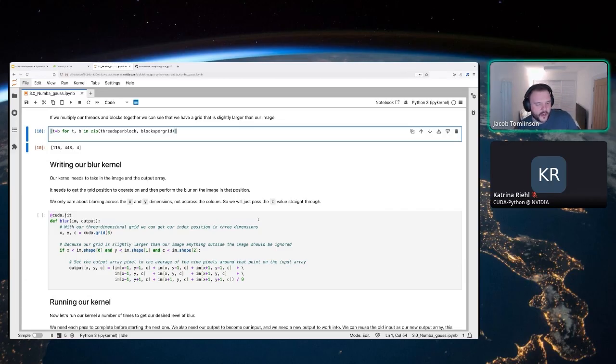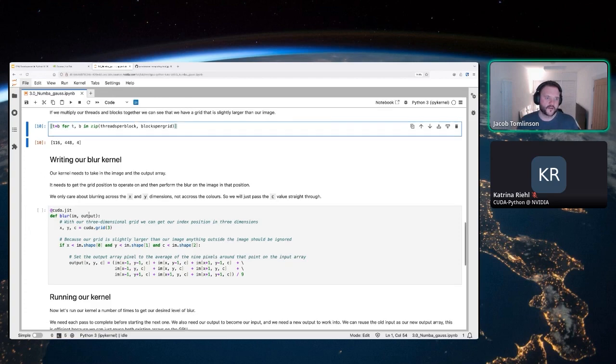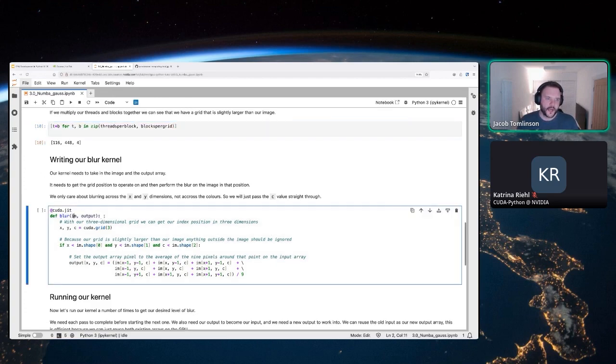Okay, let's talk about our blur kernel then. So let's actually write this code. We're going to define here blur, and we're going to take in our image. So this is our NumPy array of our image, or actually this is now our device array, right? Our GPU device array of our image, and we also have an empty output array ready for the output to go into.